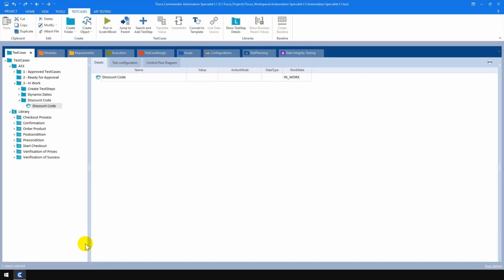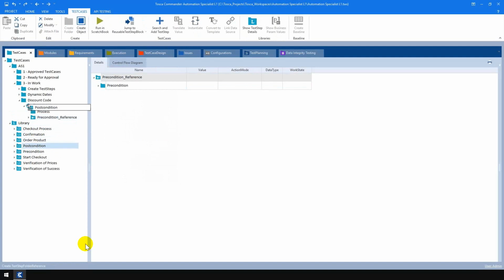Let's take a look at an example of how to add reusable test step blocks. Using drag and drop, you can add the precondition and postcondition blocks to the test case and create a process folder for the future steps. Then, you can bring the reusable test step block references into their correct location.